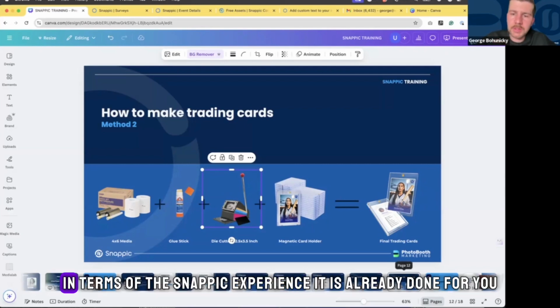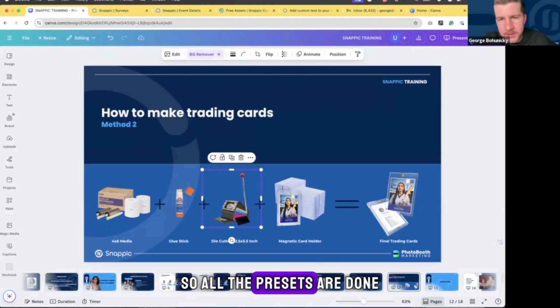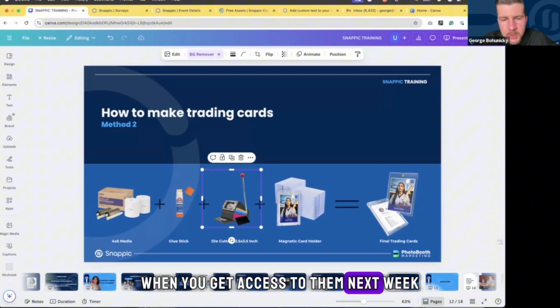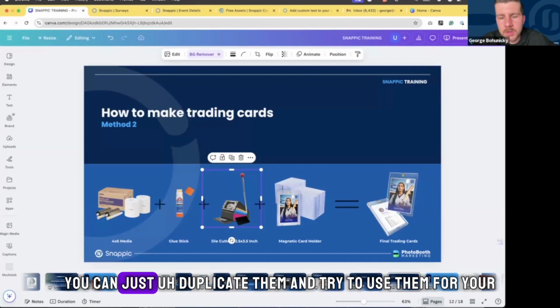In terms of the Snappic experience, it is already done for you. So all the presets are done. When you get access to them next week, you can just duplicate them and try to use them for your events.